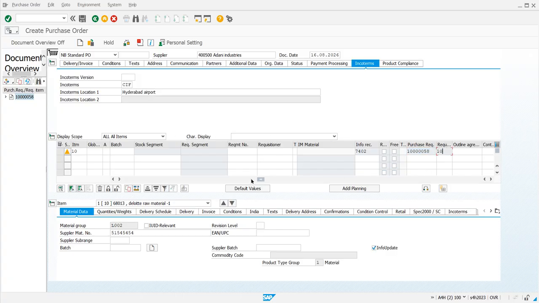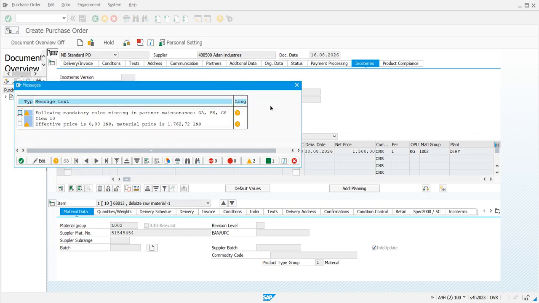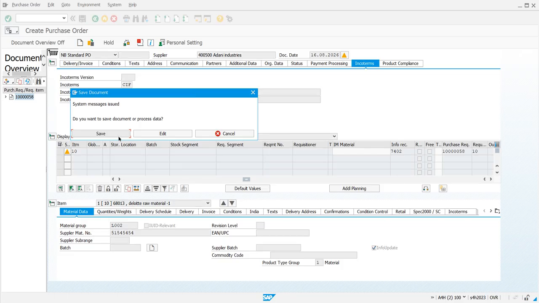And once you're done with this, you need to just click on check. So in our case, there is no error. This is just a warning message. We can ignore this and we can save the PO. So the system will ask, do you want to save document, process data? So you need to click on save.